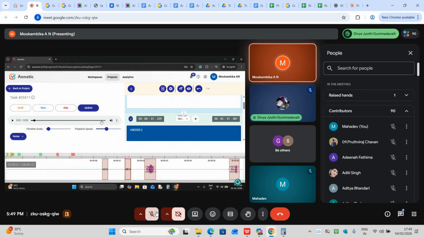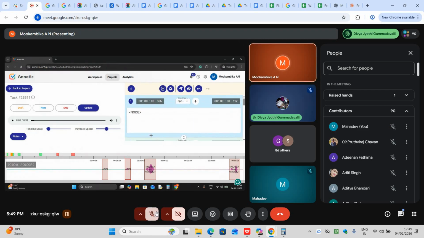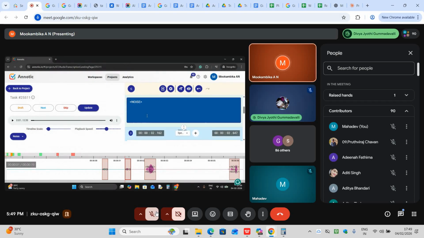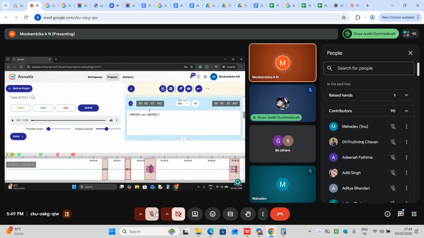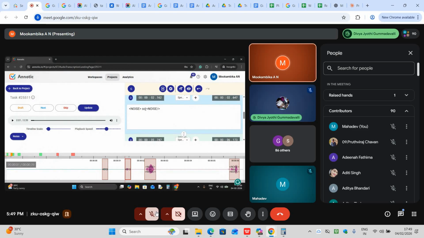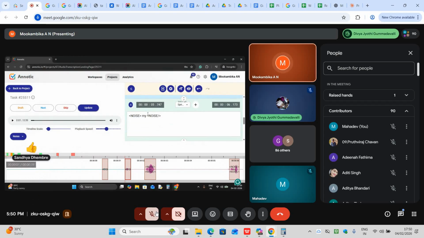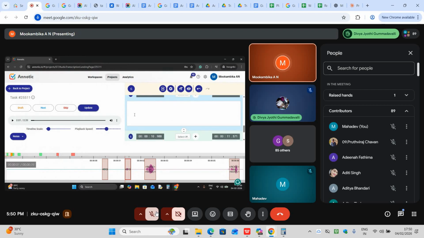All the words you are capturing have to be in small letters only. There is no capitalization, no punctuation marks, and you should not use any numbers like 1 2 3. If the speaker tells a number, you have to transcribe it in words only. Please remember these things. Then after this, what you have to do is, just one more doubt.